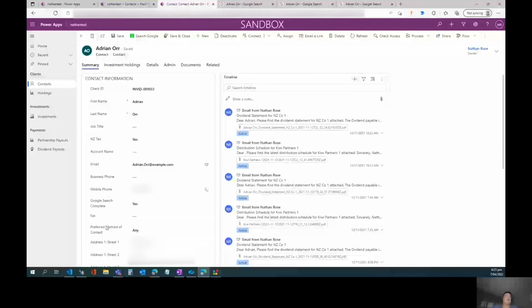When we come back to our record in the model-driven app, we can see that Google Search Complete has changed from no to yes. But when we look in the ribbon, we can see that this button's still here. What's going on? What I've discovered is that you need to actually manually refresh the record for these ribbon command visibility formulas to take effect once you've selected the button. At the moment, there's no way to use a PowerFX formula to force a refresh of the ribbon. I've tried a few different methods and haven't been able to successfully do that.